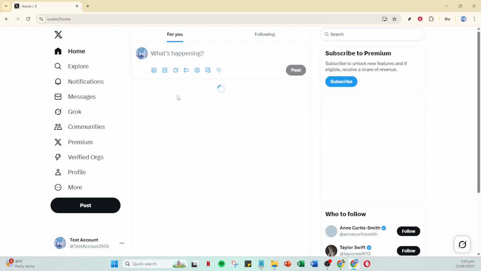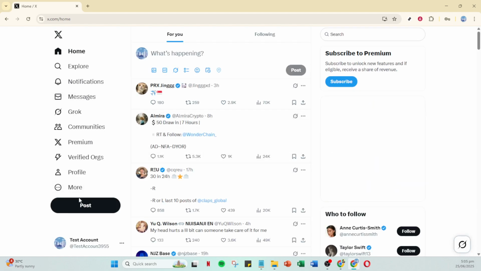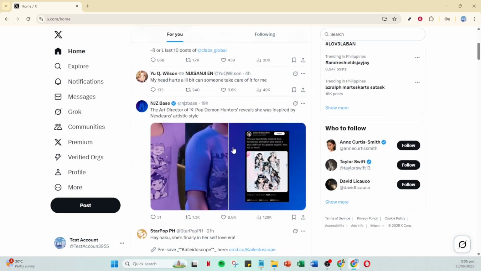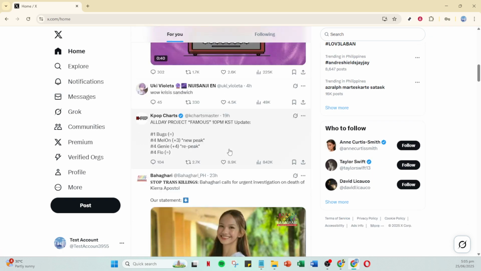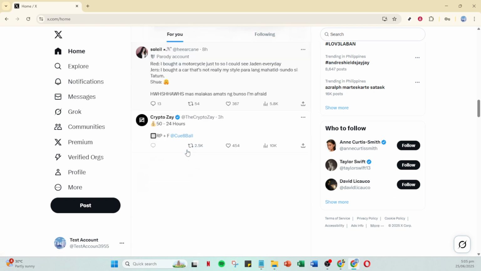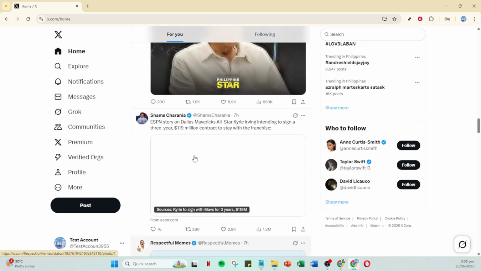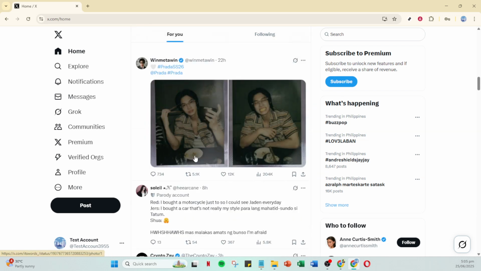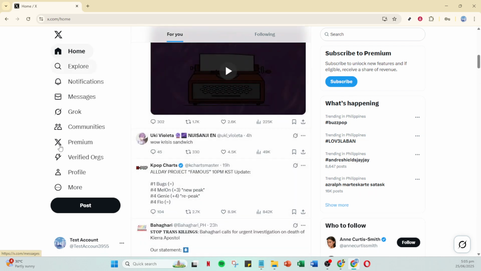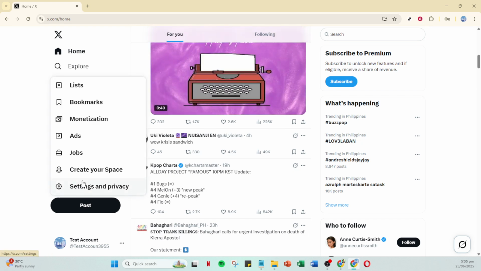You'll be asked to enter your birth date. Make sure to input the correct information as it might be used for account recovery or verification purposes in the future. Once you've entered your birth date, look for the sign up button and click it. After clicking sign up, your account will be verified and you'll be redirected back to X Twitter. And that's it, you are now logged into X Twitter using your Google account.